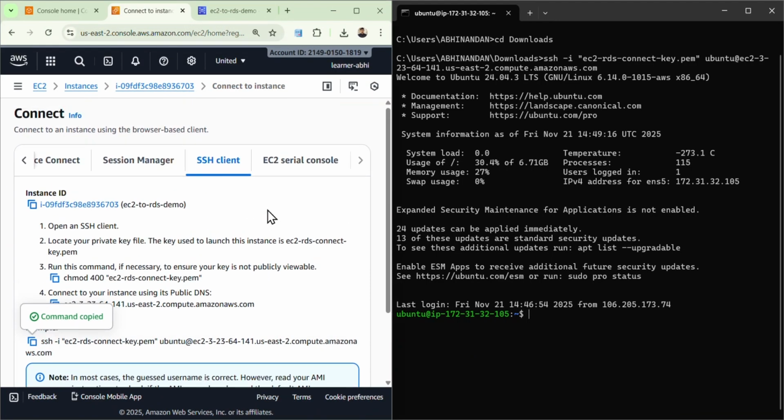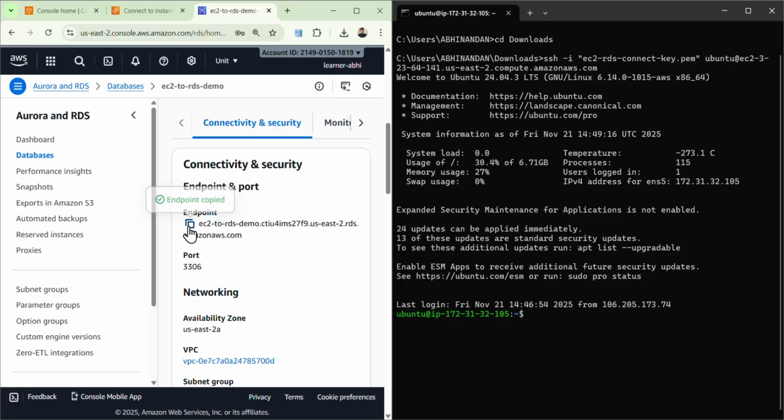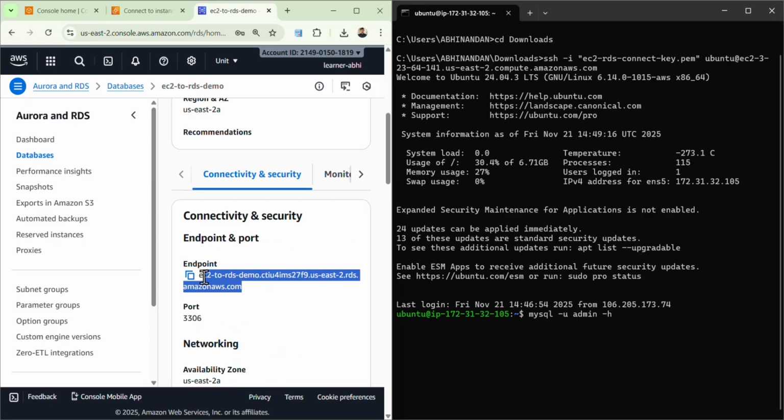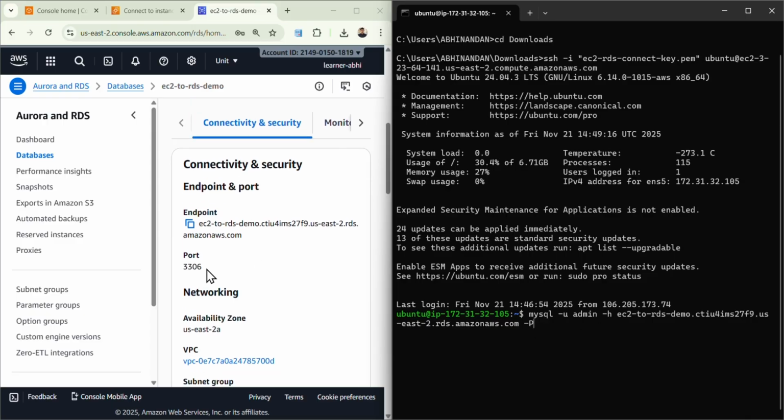Okay, now what I'll do is I'll just go to RDS. I'll copy this endpoint and now I'll write this command: mysql -u admin -h, and the link which we have copied just now, we'll just paste it here. Okay, I will mention the port, which is 3306. Now we'll give the option for password, then hit enter.